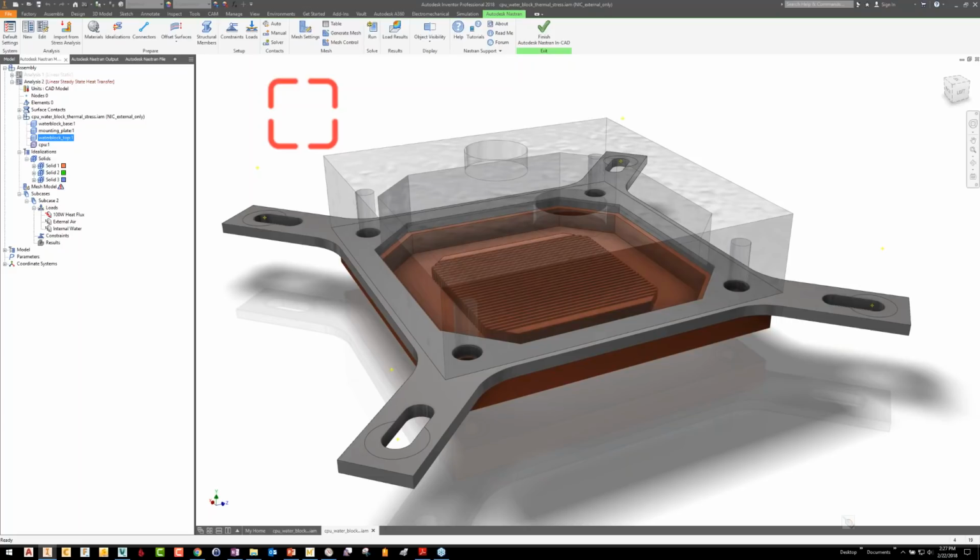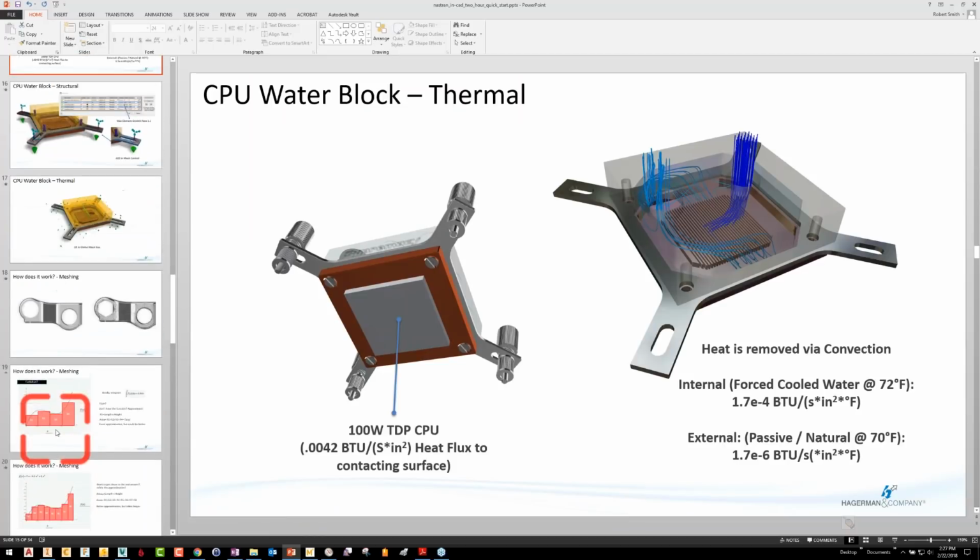Once you do have a model that you want to pursue, a design that you want to pursue, and get a more accurate picture of how it's going to behave in real life, you're going to want to refine the mesh. Actually, I think I have a little spiel about that in here. Yes, I do. Do that real quick.